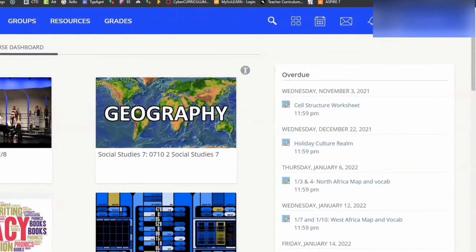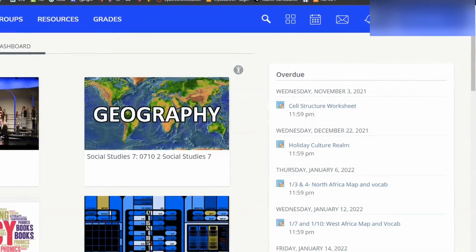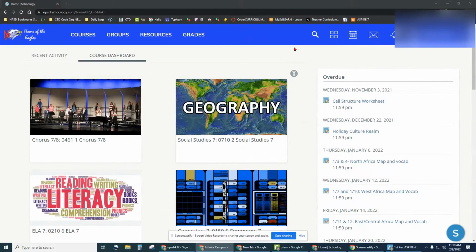Hi everybody, did you know that there's multiple ways that you can check for upcoming assignment and activity due dates here in Schoology? Let's review how.